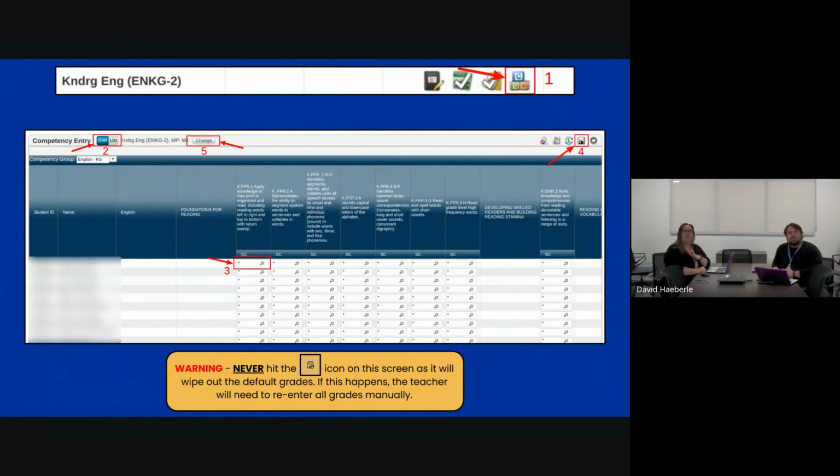After you've gone in and put in all of the competencies you've assessed for this marking period, don't forget to hit that save button up there in the right hand corner. Then you'll click on the change button on your toolbar and do this process for each one of your subjects: reading, science, social studies, and math.